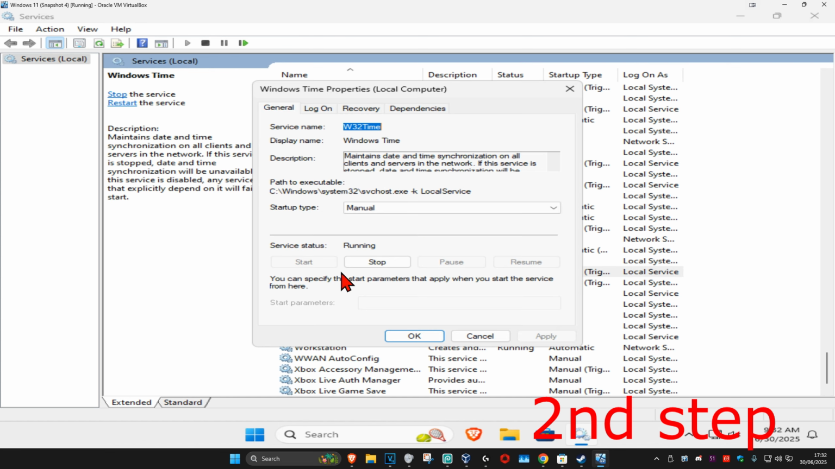Double click on it. Make sure that you have the startup type on automatic and then click on start, which will now make the service status running, and then click on OK.